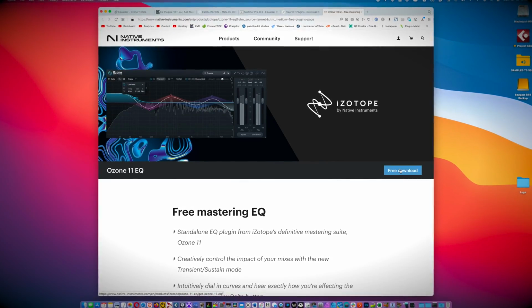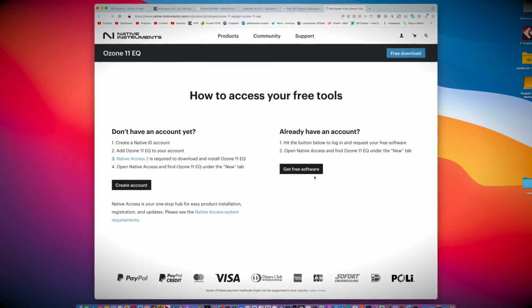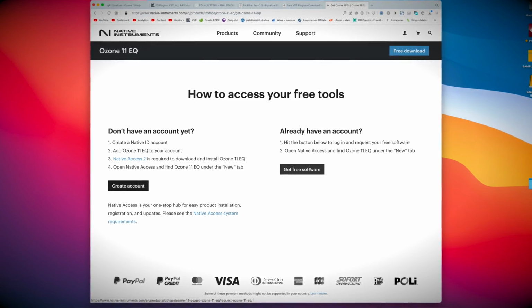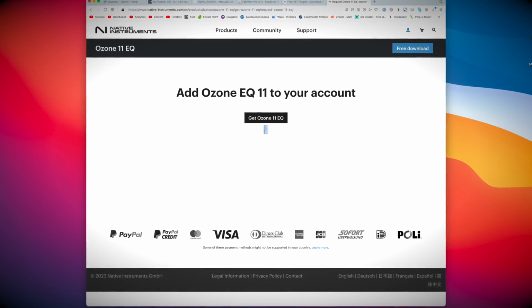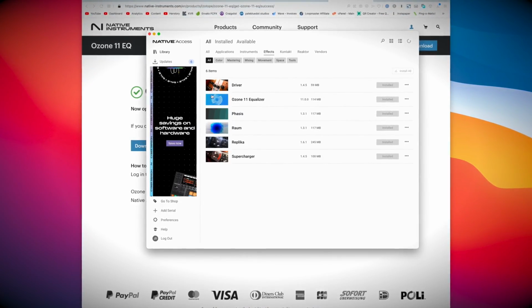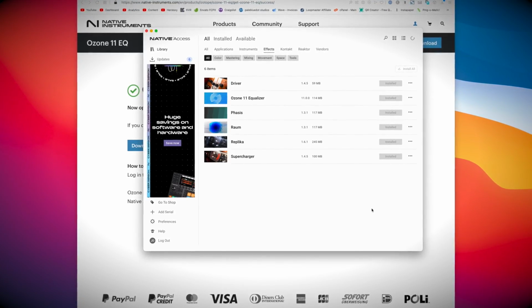Obtaining Ozone 11 Equalizer is quick and easy. You can grab Ozone EQ from the iZotope or Native Instruments site, and you just need to request the software and it'll show up in the Native Access installer. I'll post the link below.